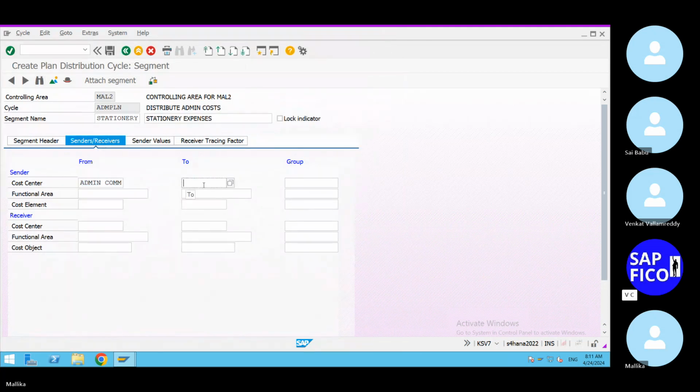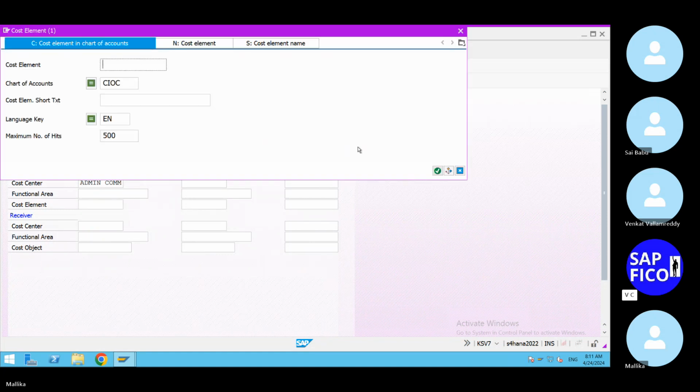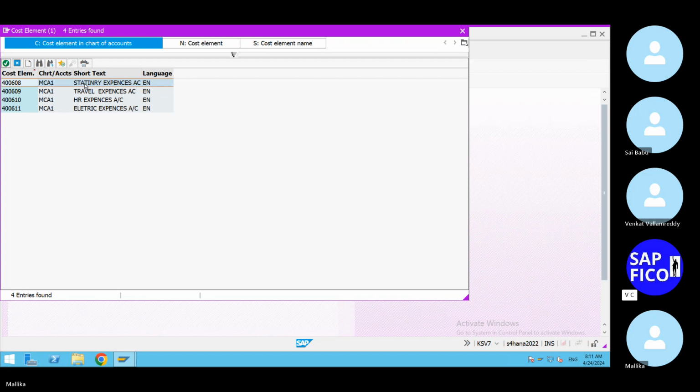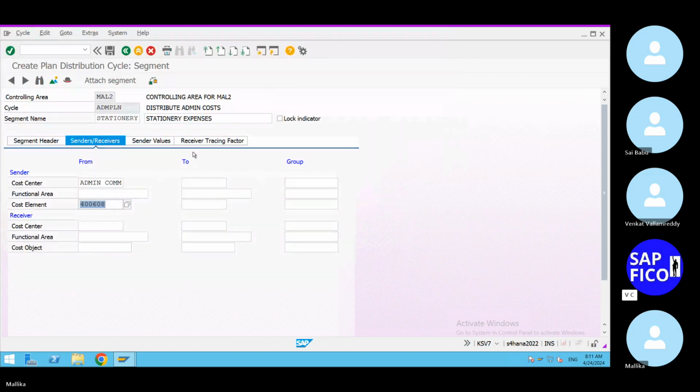And when it comes to the cost element, here cost element is stationary expenses. I'm doing it for the stationary expenses. Why? Because segment is for the stationary expenses only, right? Take out the cost element for the stationary expenses. Stationary expenses. Then next, cost center.